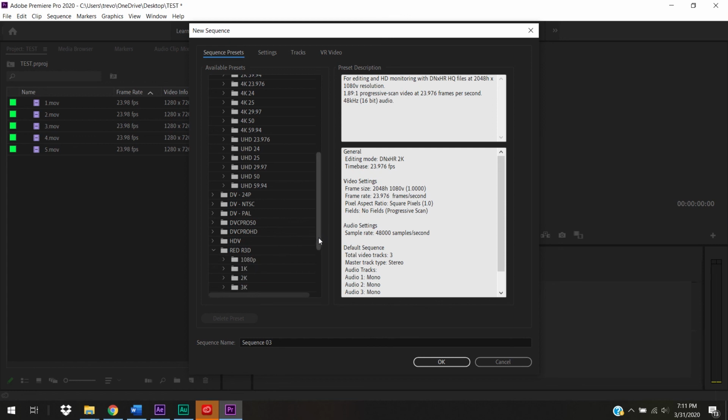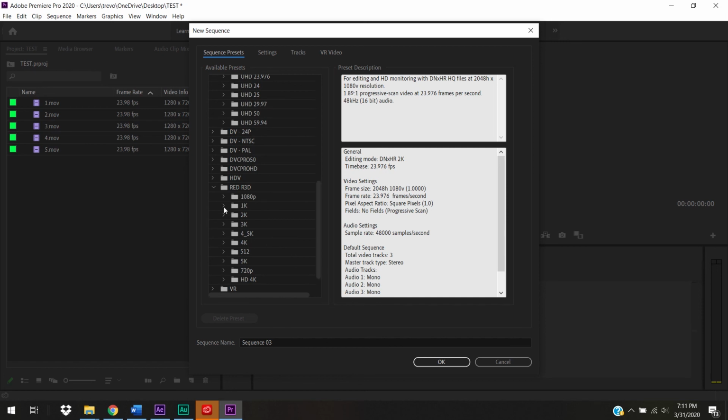So there's a bunch of presets in here for all these different cameras, and it might be a little bit misleading. Like if I go to Red R3D and I grab, say, 1080p 16:9 23.976 sequence, you might think that you can only work with R3D files, but it's going to let you work with anything. It's just going to set your sequence settings to be 1080p 16:9 23.976.